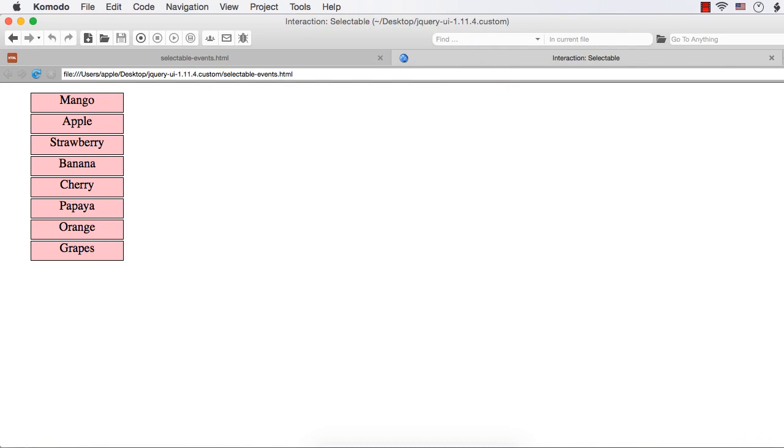Let's now discuss different events that get triggered at different stages of selection. There are 7 events that get triggered, and they are create, start, stop, selecting, selected, unselecting and unselected. So these are the 7 events that get triggered at different stages of selection.